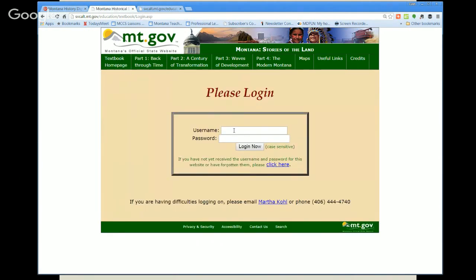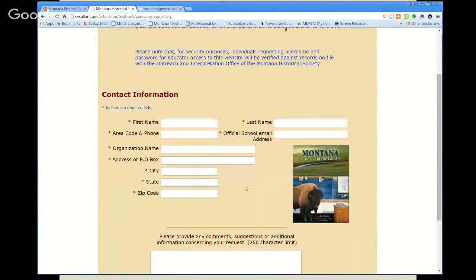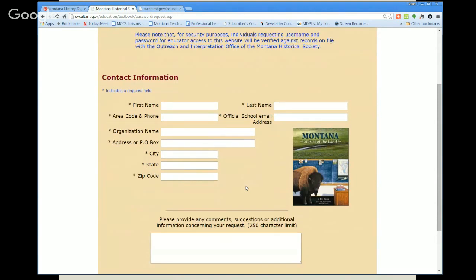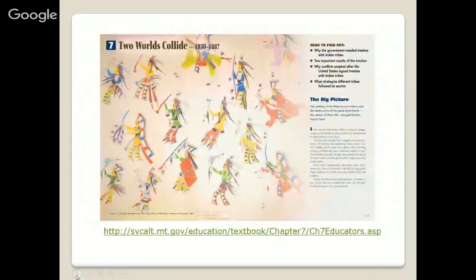If you don't have login information, you click here, you fill out this form, and usually within 24 hours, someone will get back to you with the username and password. The only caution is to use your school email address, because sometimes we do have kids creating Gmail addresses to try to get this information. So teachers, please use your school address to request the login information. That's a very good point. Yeah. So that's like the really quick tour of this.